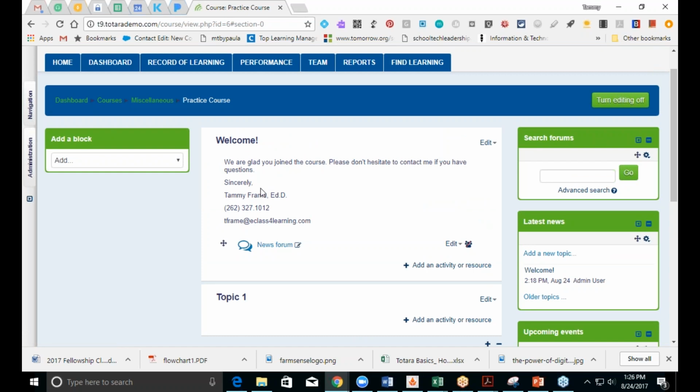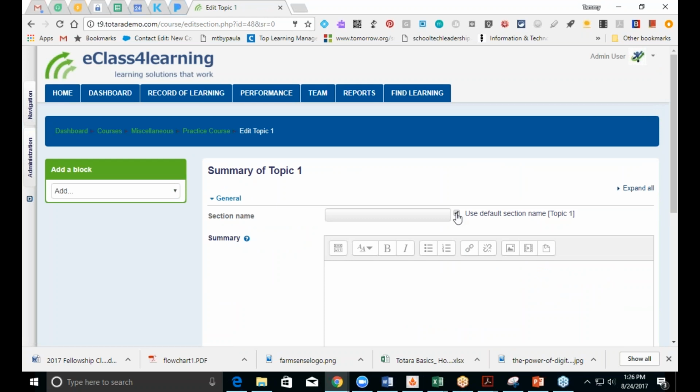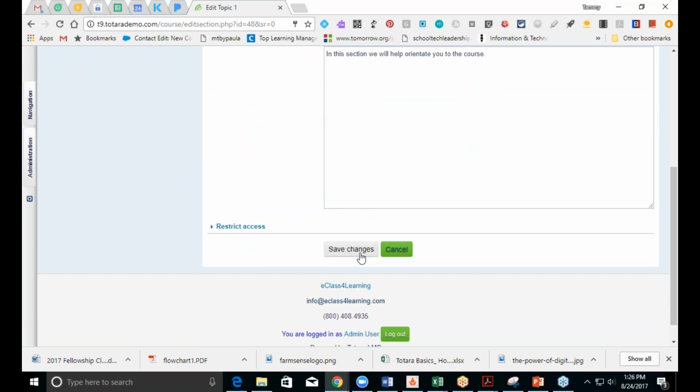Now, if I want to add any activities or resources, here I have topic 1. I'll go to edit topic. It's very easy to do. I'll put getting started. And then I could put in the summary: in this section, we will help orientate you to the course. Something like that. And I can click Save Changes.